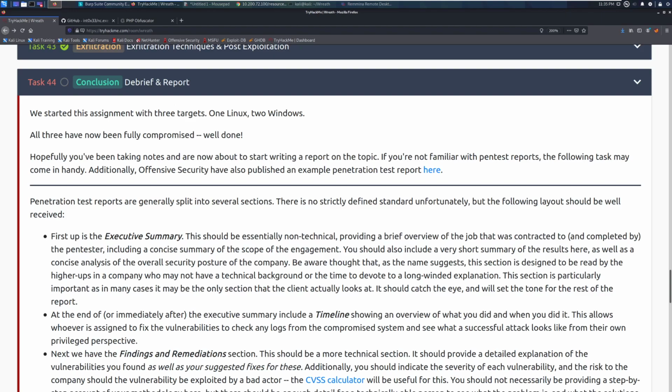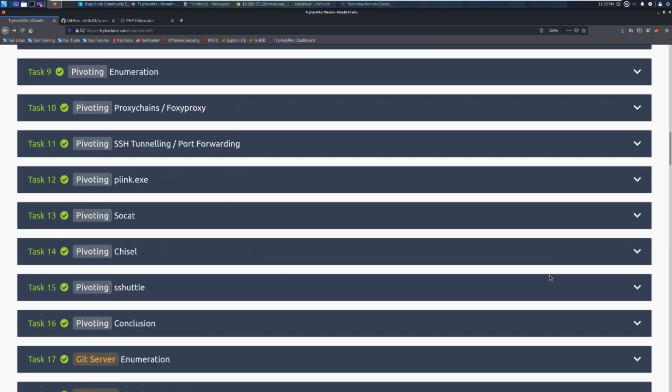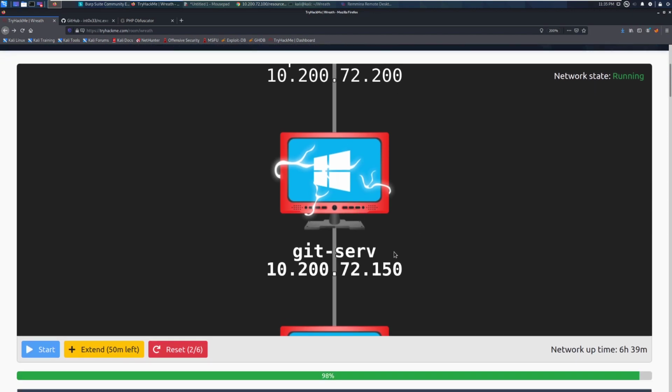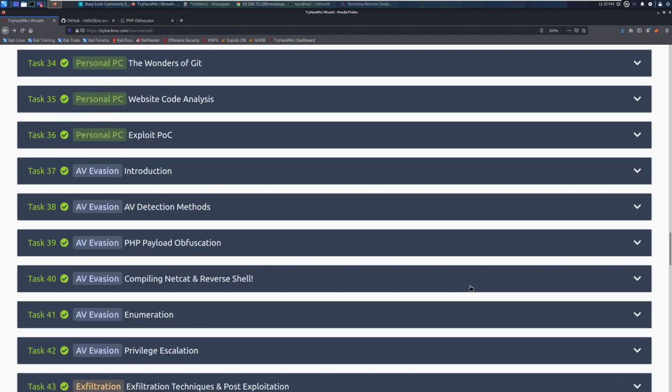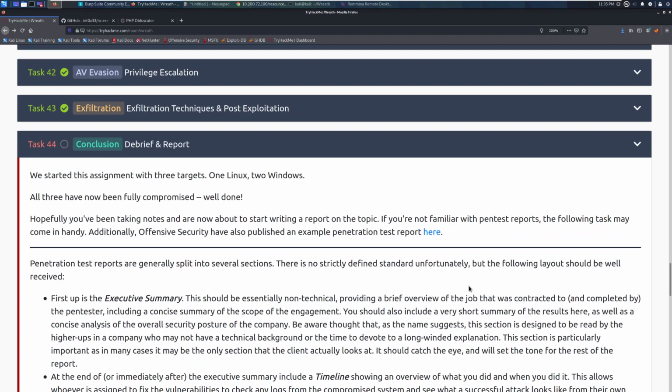We started this assignment with three targets, one Linux, two Windows. All three have now been successfully, fully compromised. Well done. And if we scroll up, we can now see, once we go through everything, okay, this is a little zoomed in because I made this bigger, but we have compromised everything on this network. Hopefully you've been taking notes and are now about to start writing a report on the topic.